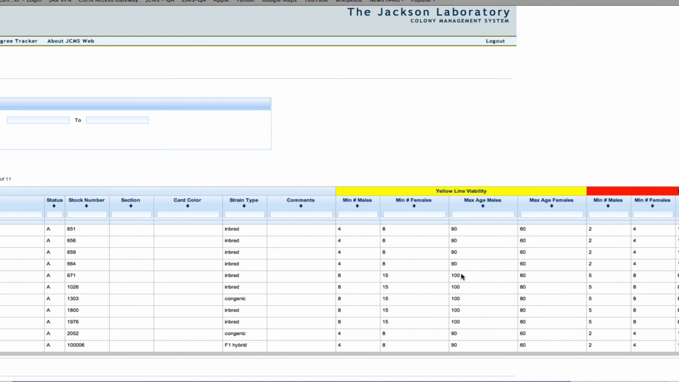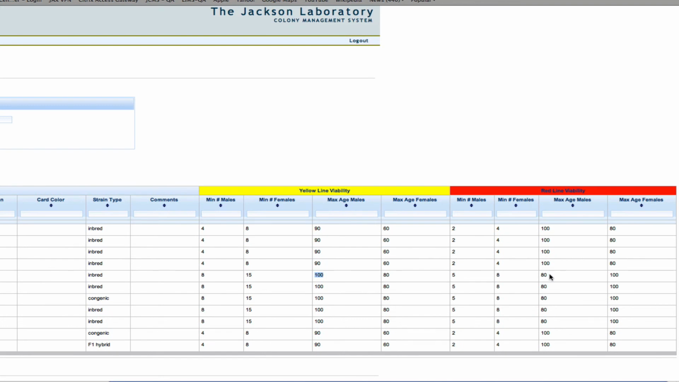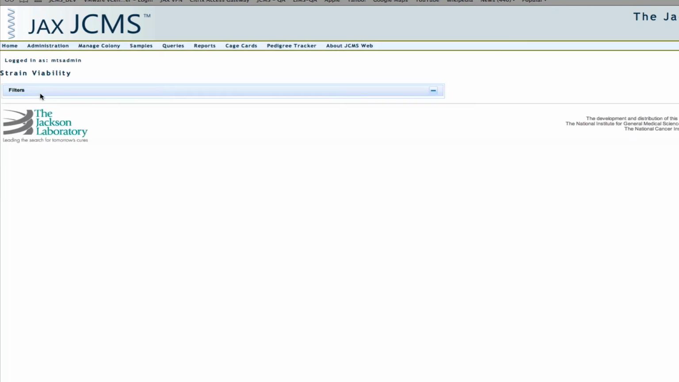And the same goes for age. I have 100 days for max age of males and for yellow viability, and 80 for female. And if you scroll down to see the max number of age for red, it's 80 for males and 100 for females. For example, once a female mouse in this strain hits 80 days old, the circle would turn yellow. Then if the age reached 100 days old, that circle would turn red. So as you can see, you can set all this criteria. And once you do that, you'll be able to track your strain viability using the strain viability visualization tool.